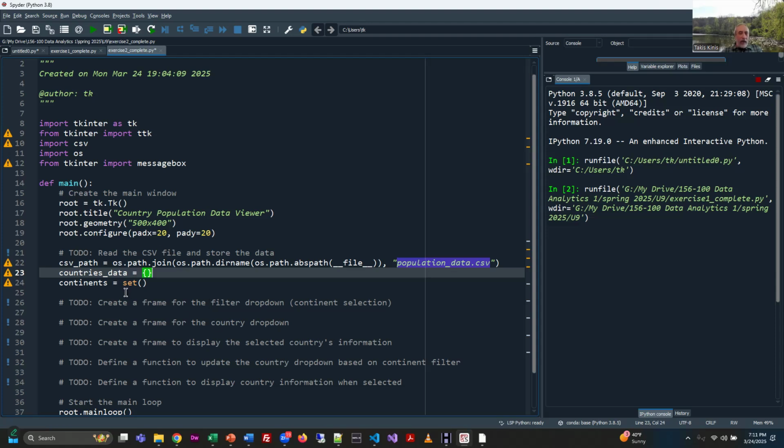There's also here a command to create a set for the continents. And you guys remember that's another data structure in Python also. A set is a data structure where we can't have any repeat values. So in other words, with continents, there's only going to be one of each continent. I can't have two North Americas, for example. And this is creating an empty set. Okay, so that's the first part.